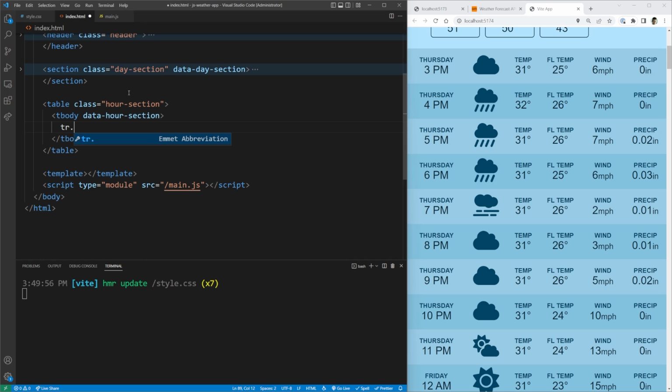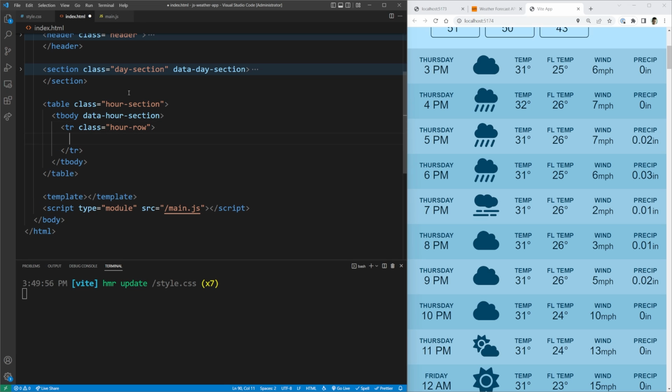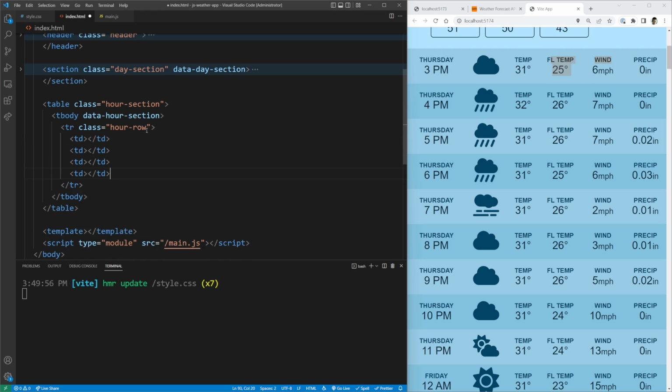Now we're going to need to have some rows, and each one of these is going to have the class of row, just like that. And then we're going to need to have some different elements inside of here. It looks like we have 1, 2, 3, 4, 5, 6 different of these, so we can just copy that down 6 different times.